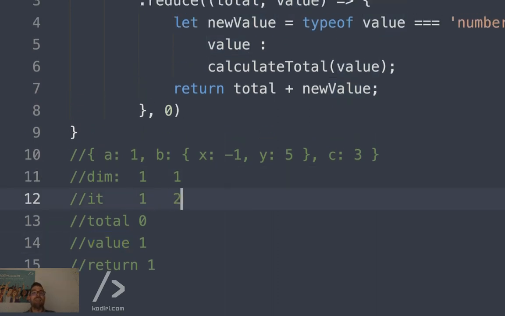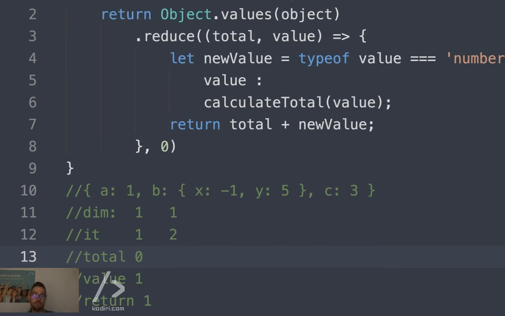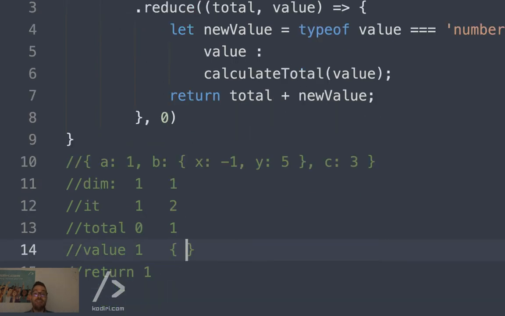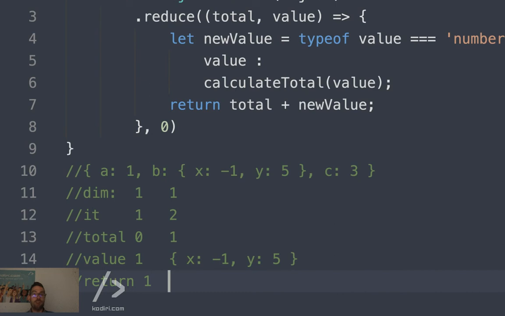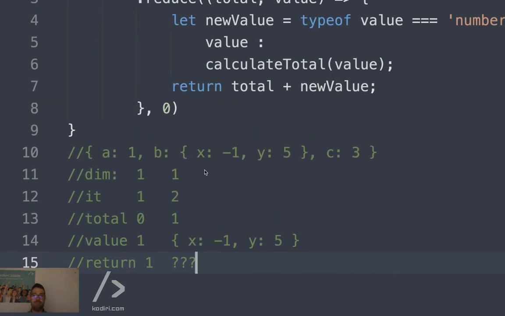Dimension 1, iteration 2. What's the value of total? 1. Correct. What's the value? That's our value. So what do we return? We don't know yet. We need to go deeper. So now, dimension 2, iteration 1. We start again playing with this object.